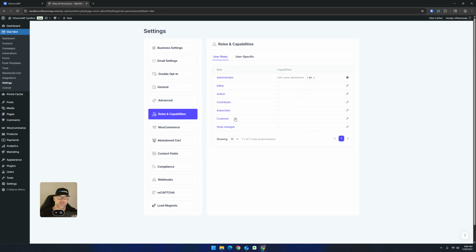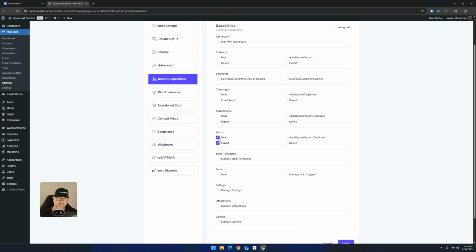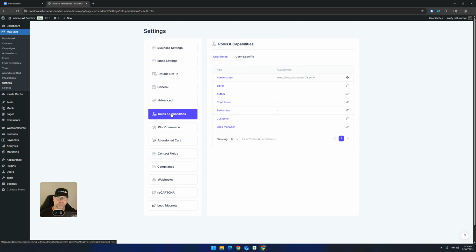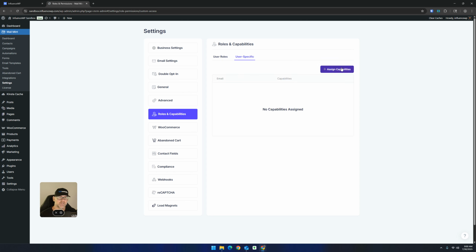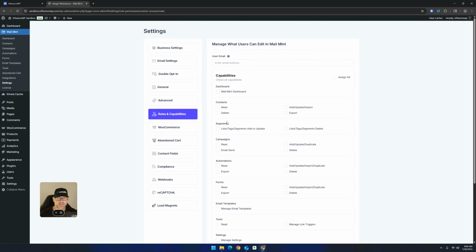Okay, roles and capabilities. So pretty simple there. What roles on your site can do what? So for example, if we go into author, what can they do in relation to MailMint? Can they read forms? Can they export forms? Campaigns, can they read them? Can they send email based on them? Can they delete? Very, super granular roles and capabilities. Here we can go user specific. So if we want to just go and pick a specific person, you can choose their email address there, and then choose what permissions they have.